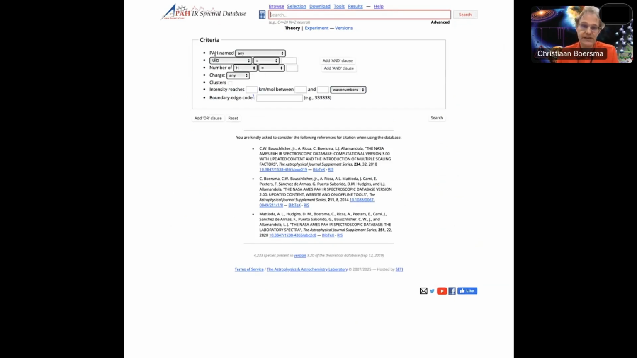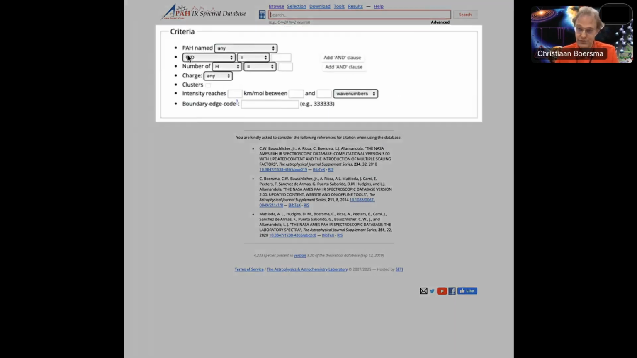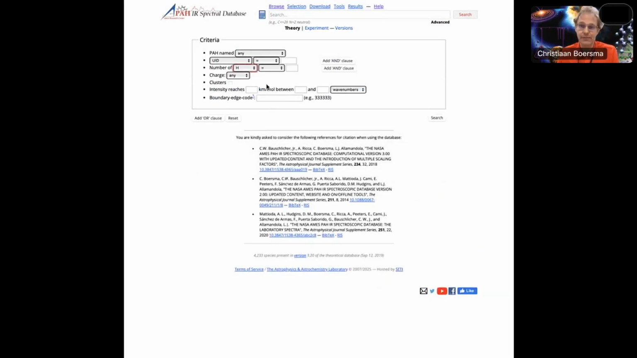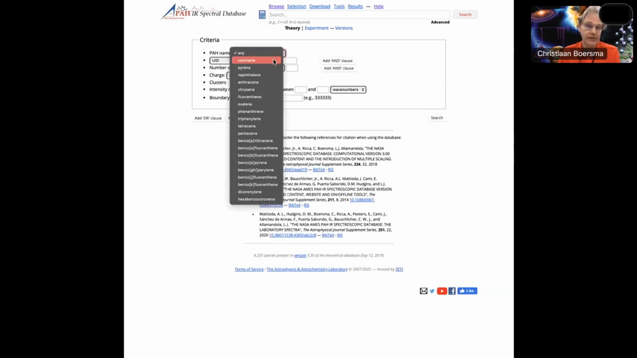Here you see one can search by name, UID, number of atoms, or any other parameter, PAHs that reach a certain intensity in a given intensity range, or a boundary edge code that uniquely describes a PAH geometry. Let us search for a very popular PAH, coronene.